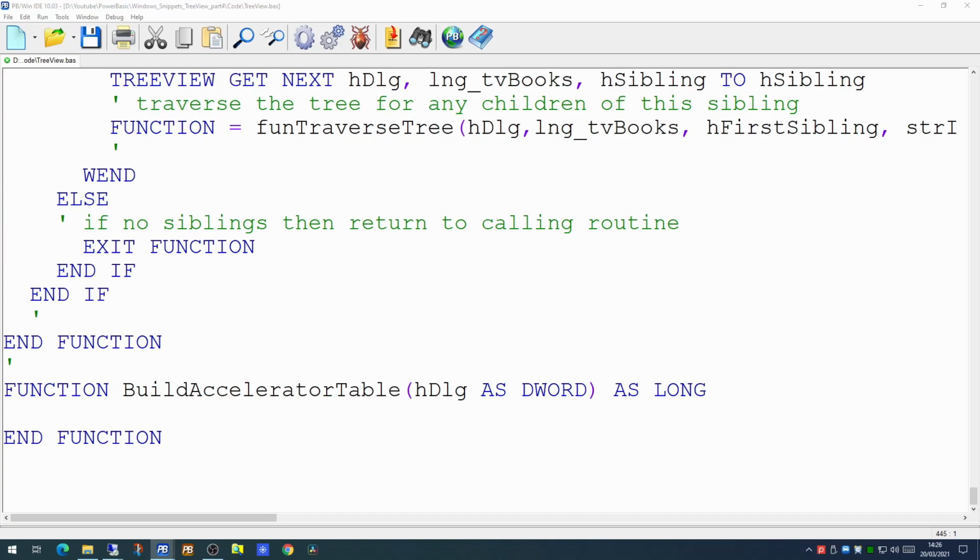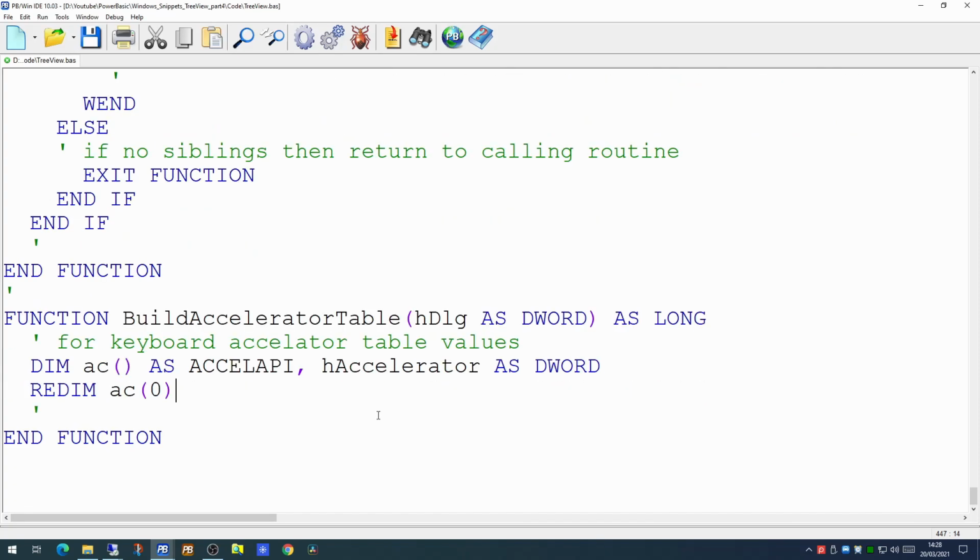And this function is going to allow us to add a keyboard accelerator. To create our keyboard accelerator, we need an array and we need a variable. The array is going to be this AC array, and it's using one of the user-defined types in Windows, and we're using a single handle for our accelerator. We've dimensioned our array to have a 0 element, and that's all it's got.